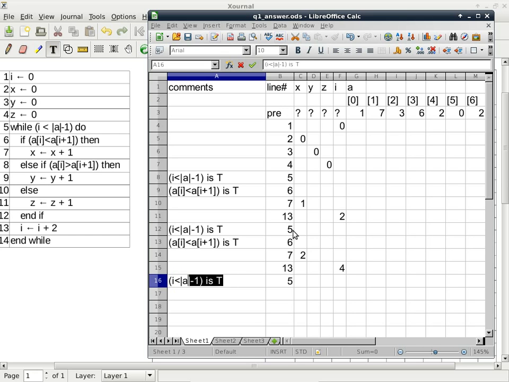4 is still less than 6. So the condition is true. We go to line 6 again. And this time we compare A[I], which is A[4], to A[I+1], which is 5. In other words, we are comparing column K to column L. 2 is less than 0 is false.